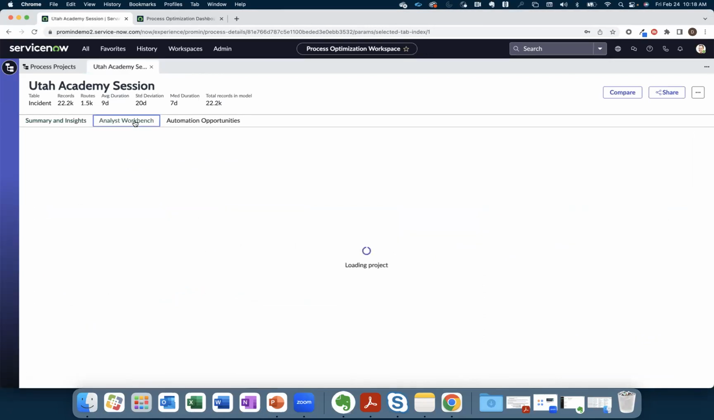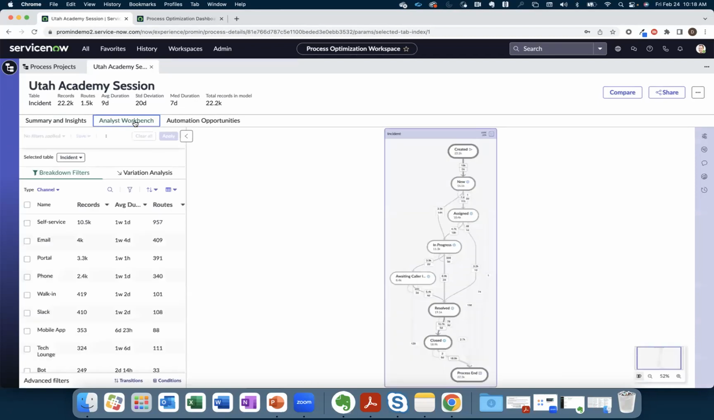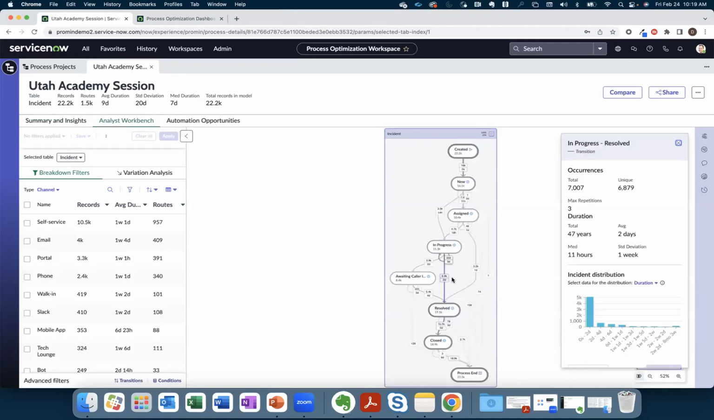Now let's jump on over to look at, I'm going to say my favorite again, the histogram support. So what I can do here is come in and pick any transition. Let's take this in progress to resolved. I'm going to click on this, and you'll notice now that I've got my histogram showing me that, of those 6,900 records, the majority of them are falling into that 0 to 2 day duration bucket here.